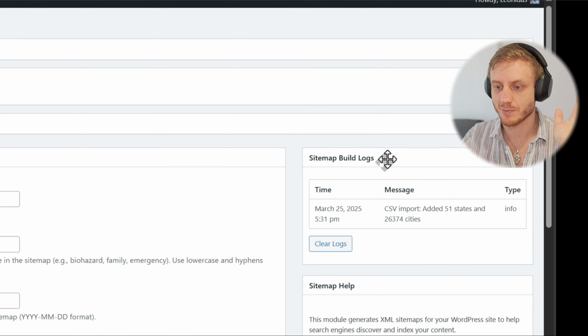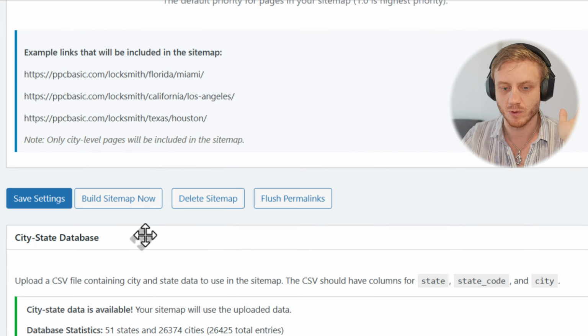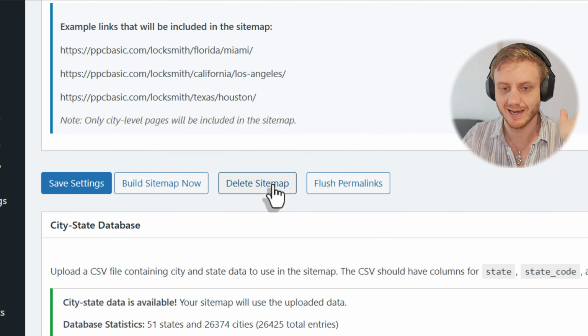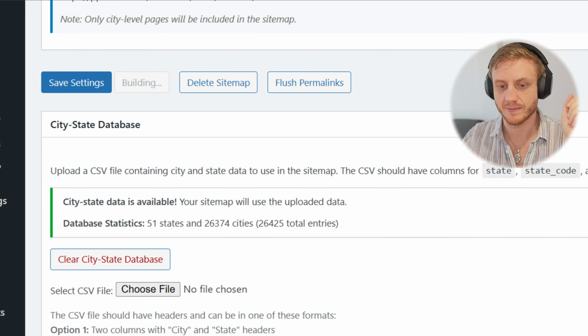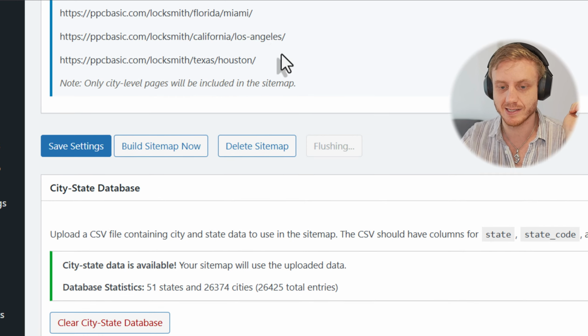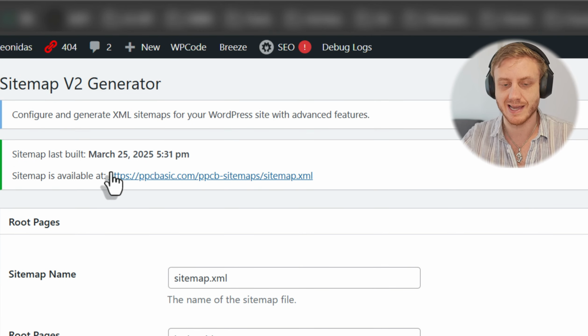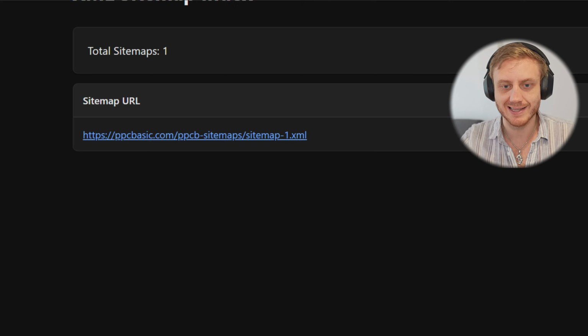You'll see sitemap build log. So we see that our CSV was imported, 51 states and 26,000 cities. And what we'll do here is we'll delete our previous sitemap, is deleted, and we'll build a new one now. Great. And also we have to flush our permalinks just in case. Okay. And here is our sitemap URL at the top, ppcb-sitemaps/sitemap.